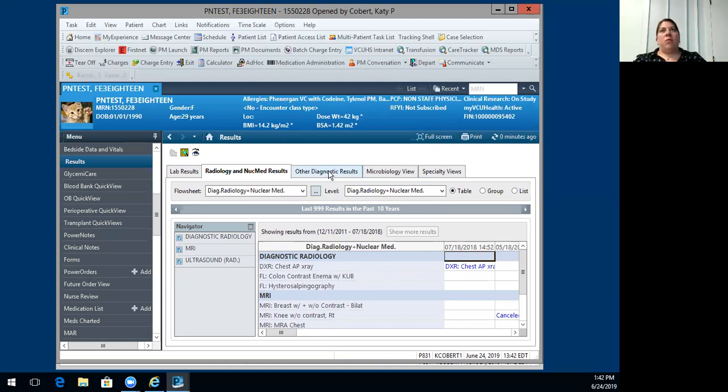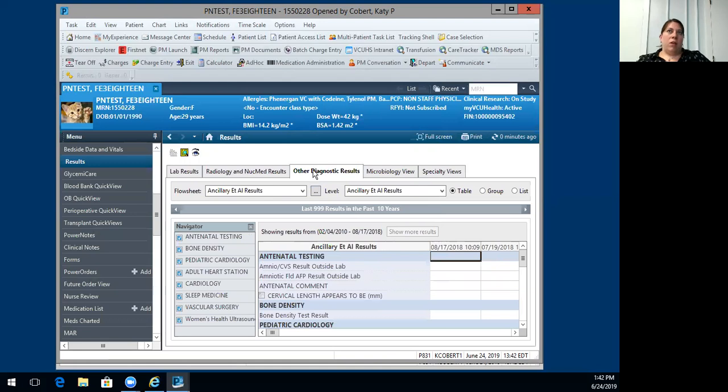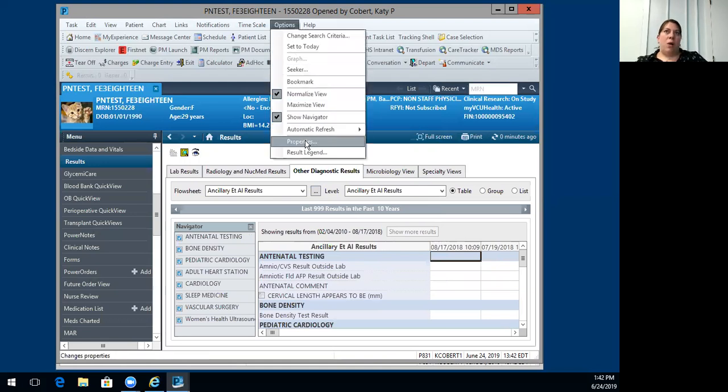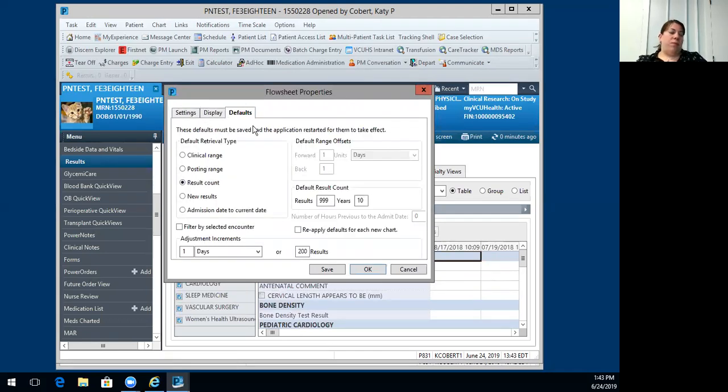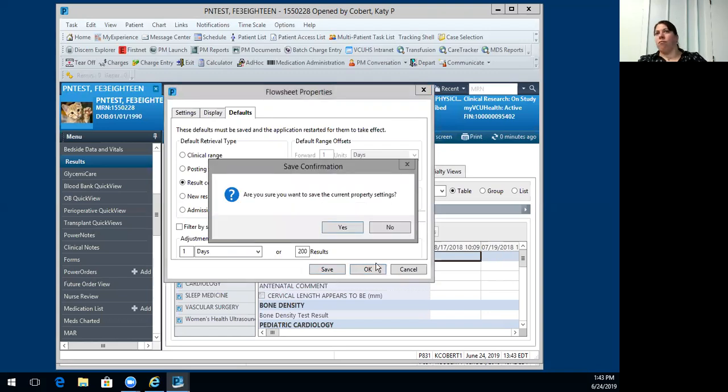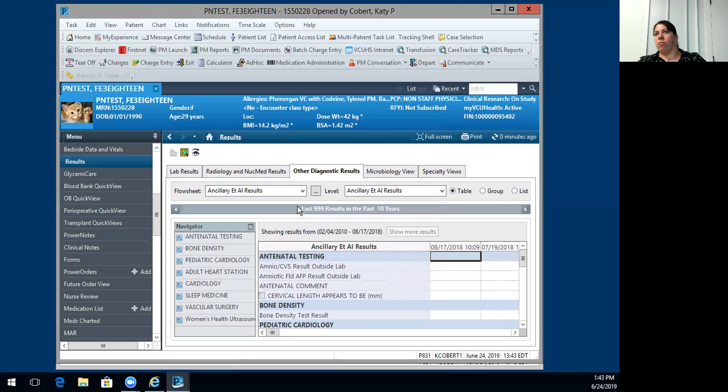Okay, and we're going to do the same thing for the other diagnostics results tab. Click on that, go to options, go to properties. On page 6 is everything you need to set it up for on your default tab. Go ahead and set that up and then hit save, yes, and okay. All right, so now obviously when you guys get out in the environment, if these settings aren't working for you, you know how to change them, okay? Just make it to where you're flexible. These are just recommendations.